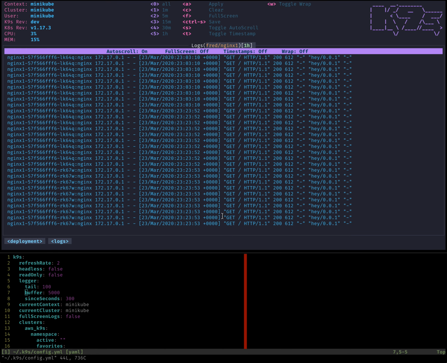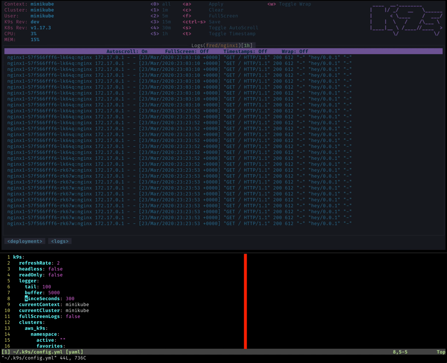I can go up to 5,000 lines. You can specify another number. I believe I am currently limiting the number of logs to 10,000 lines on this view so that we don't overwhelm K9s too much. We can play with those based on your feedback. And then the last option is about the time frame that I want to go back to.